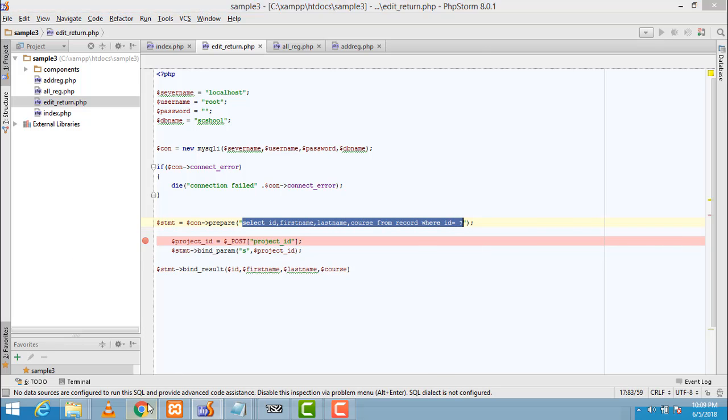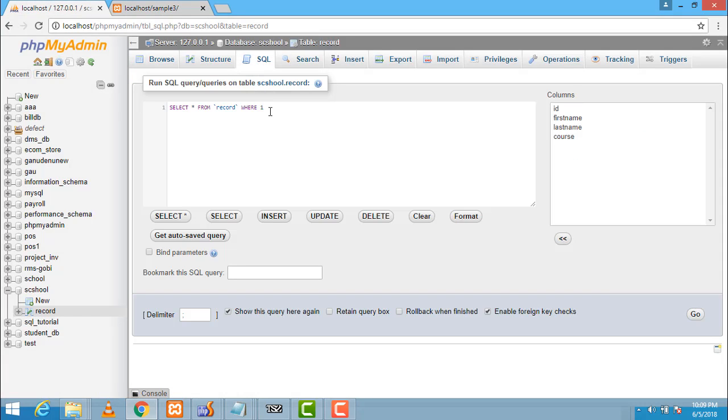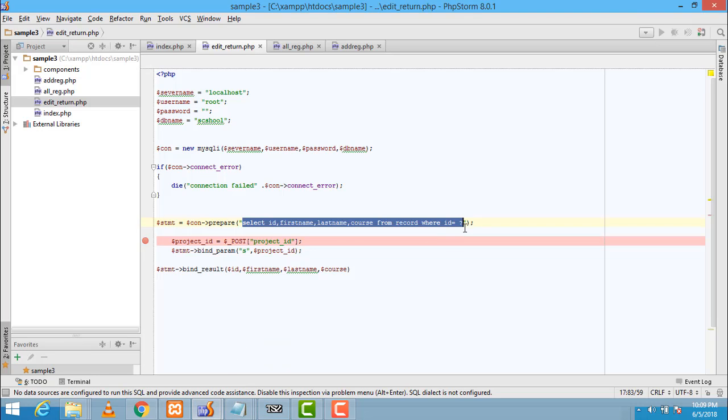You just copy and paste it into the SQL query. You can check like this. Here 17, you can check like this. If you execute, go, you can see the particular record is displayed. So it's successfully displayed.